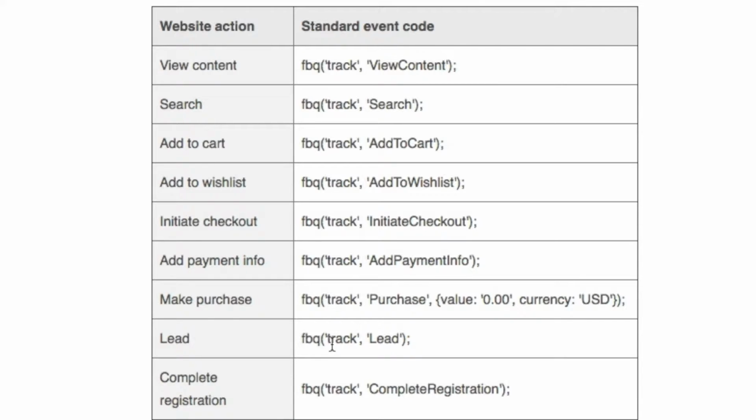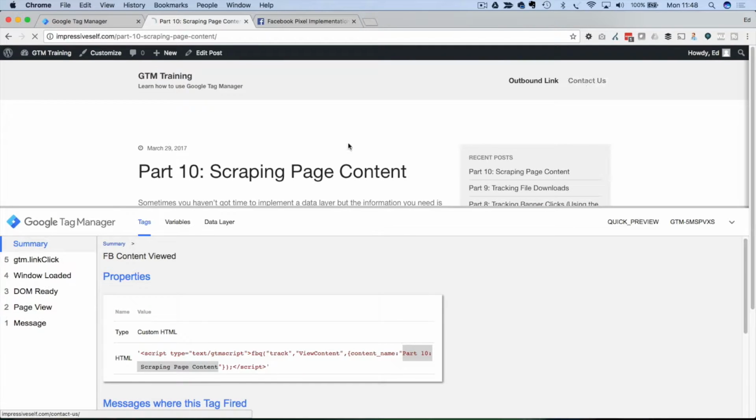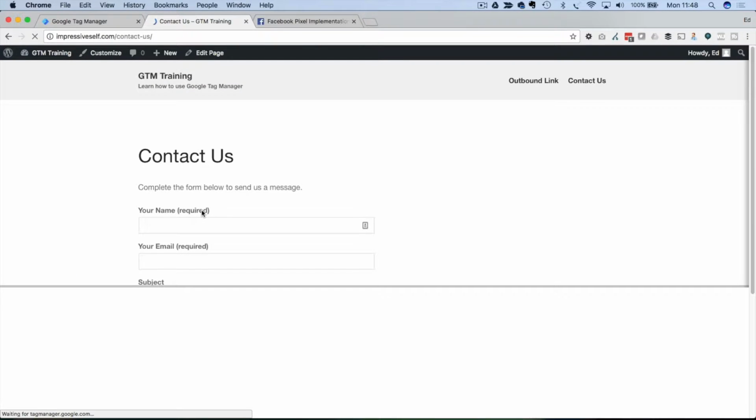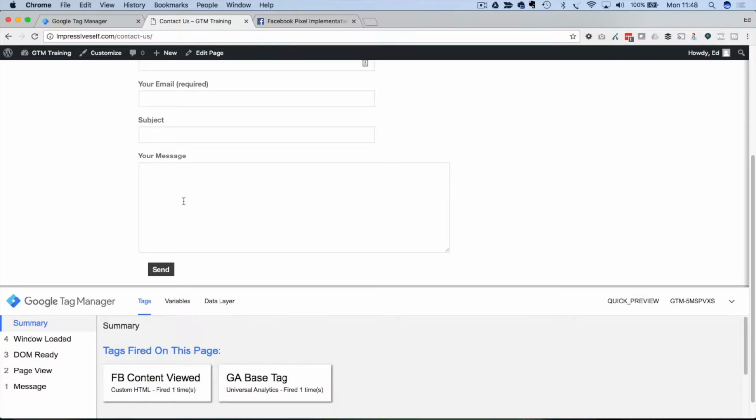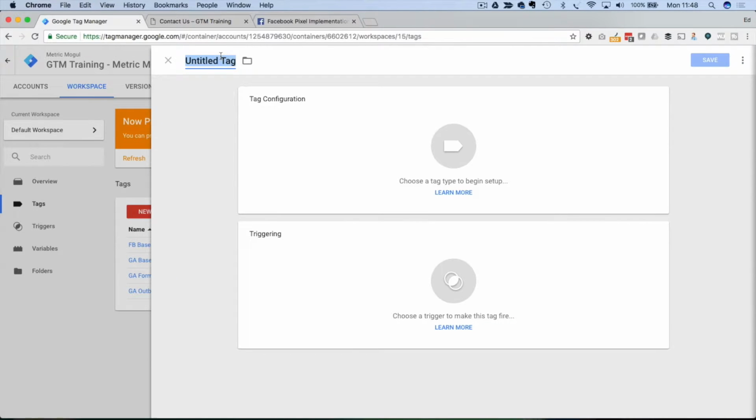So what are we going to do? Well, in our case, we're going to do two things. We're going to do a lead and we're going to do made a purchase. So let's start with lead first. Now I'm going to define a lead as when someone fills in my contact us form. Okay, so once this is submitted, we want to fire this Facebook pixel. So we've already got this GA form submitted event. We've already got the trigger form submitted, so we can capitalize on that. So let's create a new tag called Facebook lead.